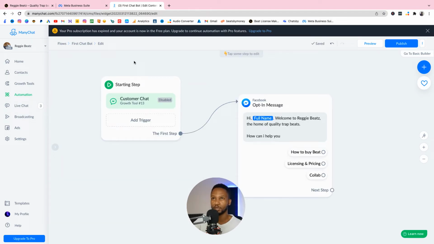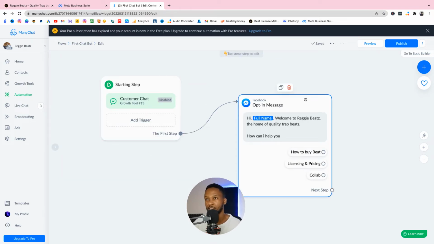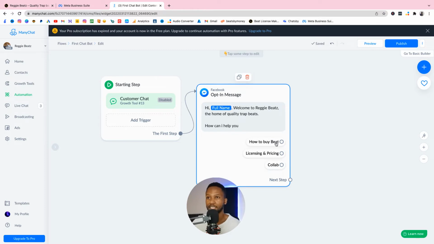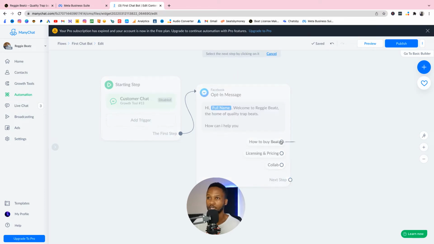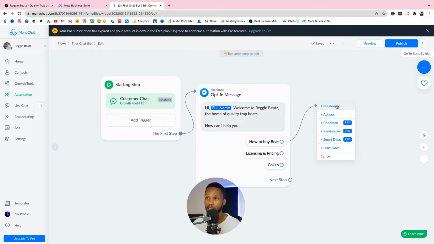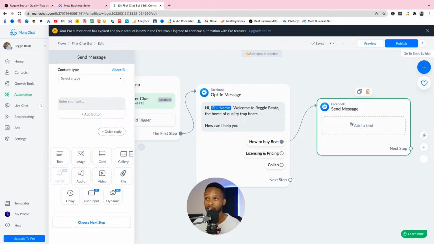So here's the first step. You get to the website, you see this message. So now the user has a choice of clicking these buttons so they can get help. So here it says how to buy Beatz. Click on the dot there, and then you're gonna create a new message. After the user clicks on how to buy Beatz, I'm gonna come here and click messenger. Then you're gonna add a text.